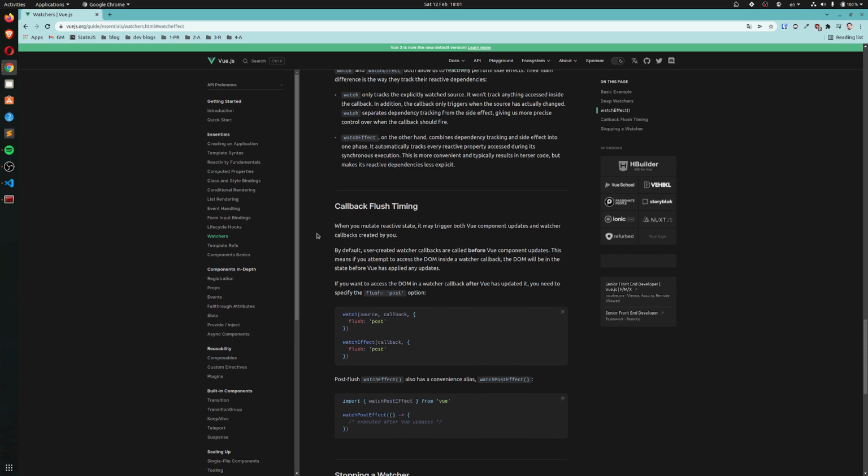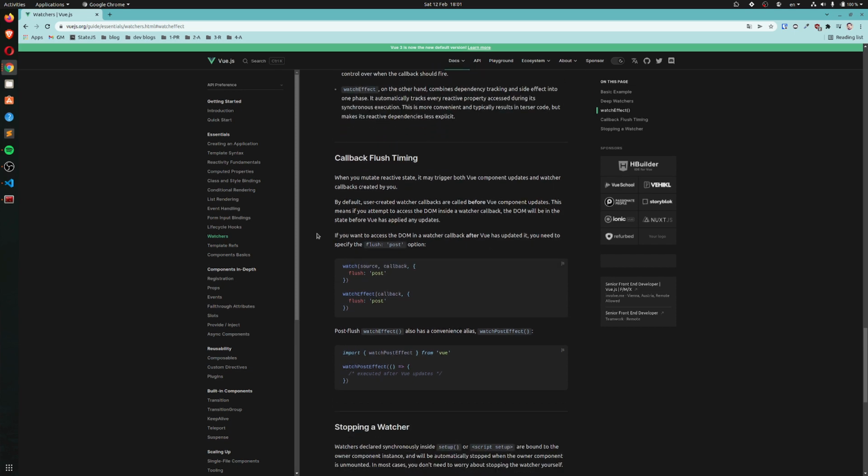Callback flush timing. When you mutate reactive state, it may trigger both view component updates and watcher callbacks created by you. By default, user-created watcher callbacks are called before view component updates. This means if you attempt to access the DOM inside a watcher callback, the DOM will be in the state before view has applied any updates. If you want to access the DOM in a watcher callback after view has updated it, you need to specify the flush post option.